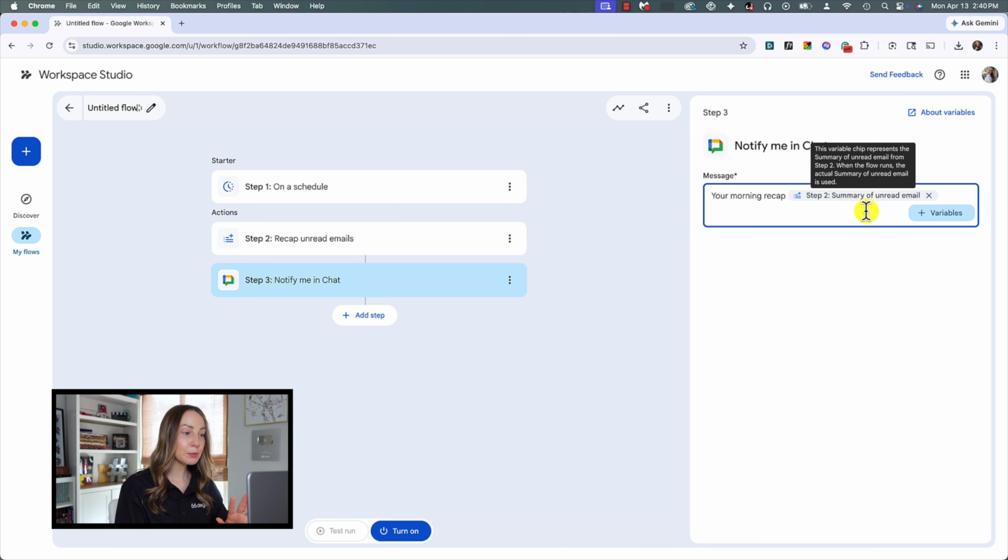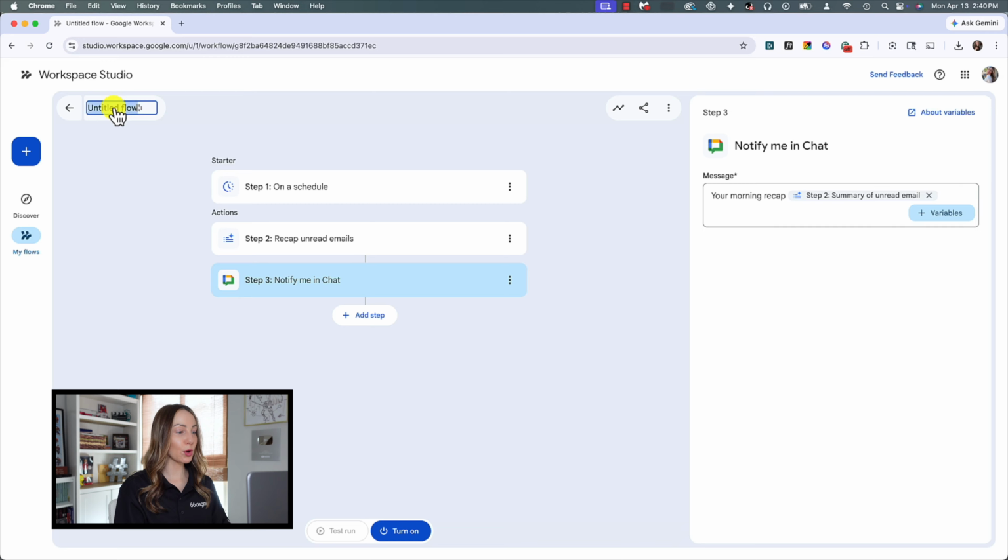Now, before we complete a flow, we do need to title it. So name your flow whatever works for you by clicking on the untitled name near the top left. For this example, I'm going to call this Important Unread Emails Recap. You can click to rename the flow at any time.